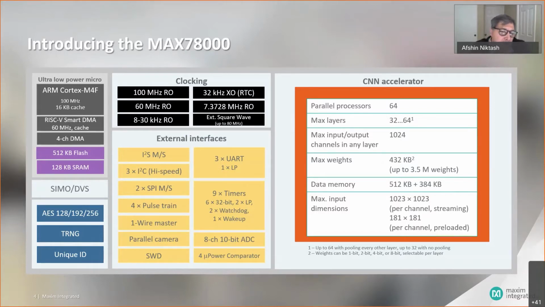So this is about half the size of the die. What you see on the right side is the CNN accelerator, and that's the other half. It has 64 parallel processors with dedicated memory and state machine to control the data process in parallel while minimizing the data movement. So with this engine, you can do up to 64 layers, 1024 channels, and up to 3.5 million weights, depending on the weight quantization. You can do 180 data dimension if the image is preloaded, or 1K by 1K if you're doing streaming.